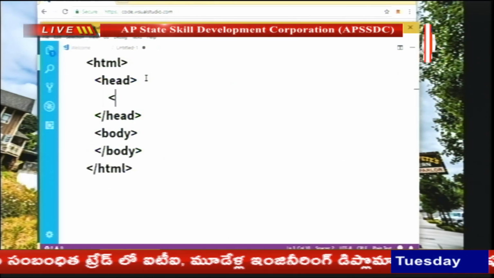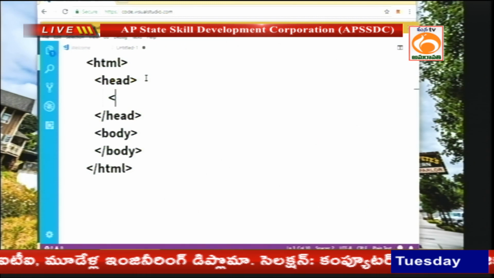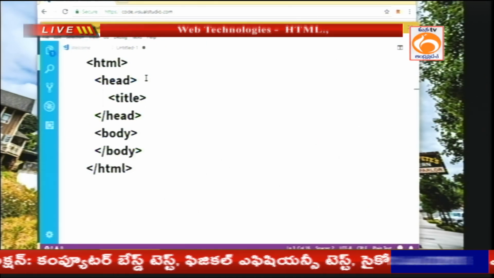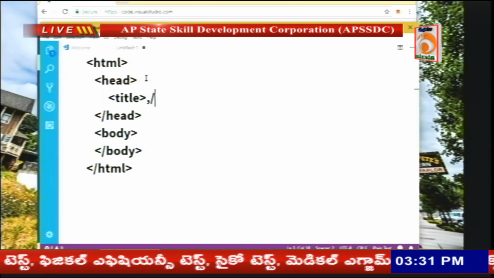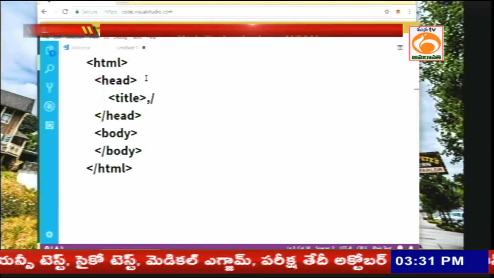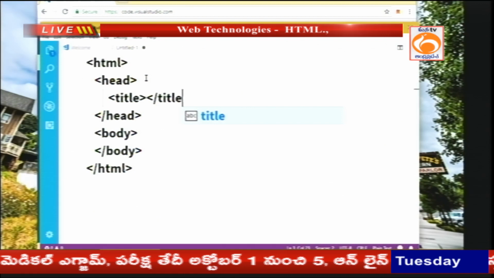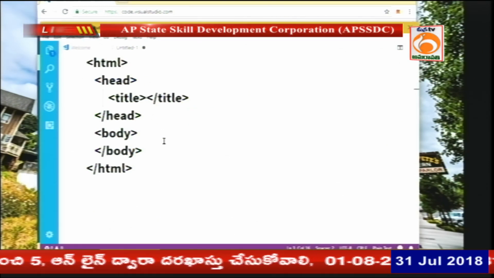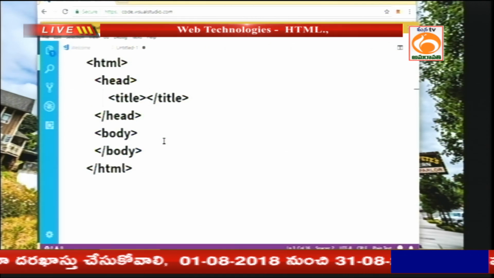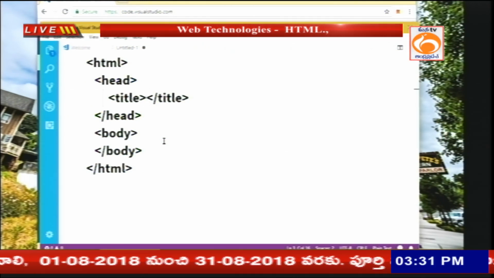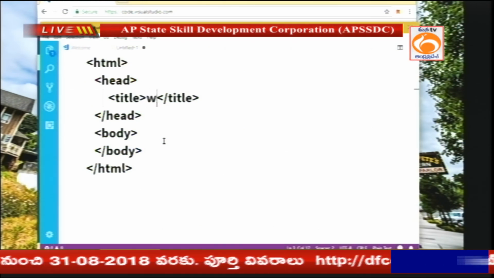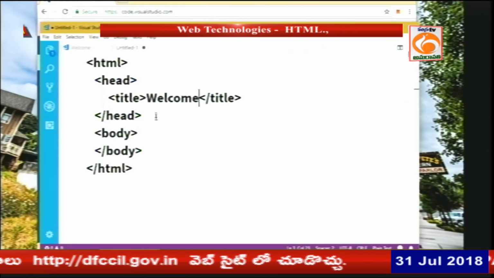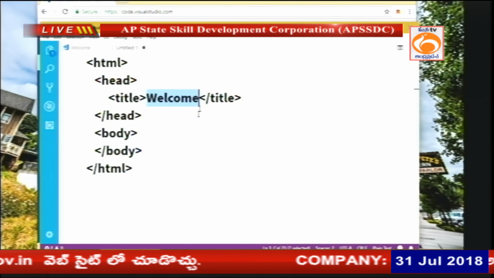Inside the head, we generally place one popular tag, that is title. Title says the title bar of the web page. For example, I am trying to prepare a welcome page. To the user, I am trying to say welcome. So, this title will be displayed in the title bar. I will show the output also.